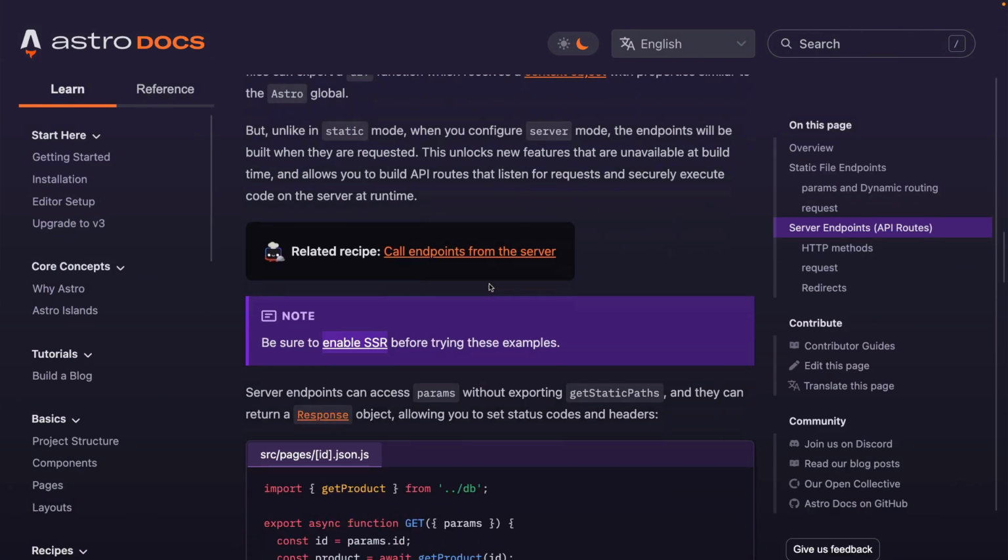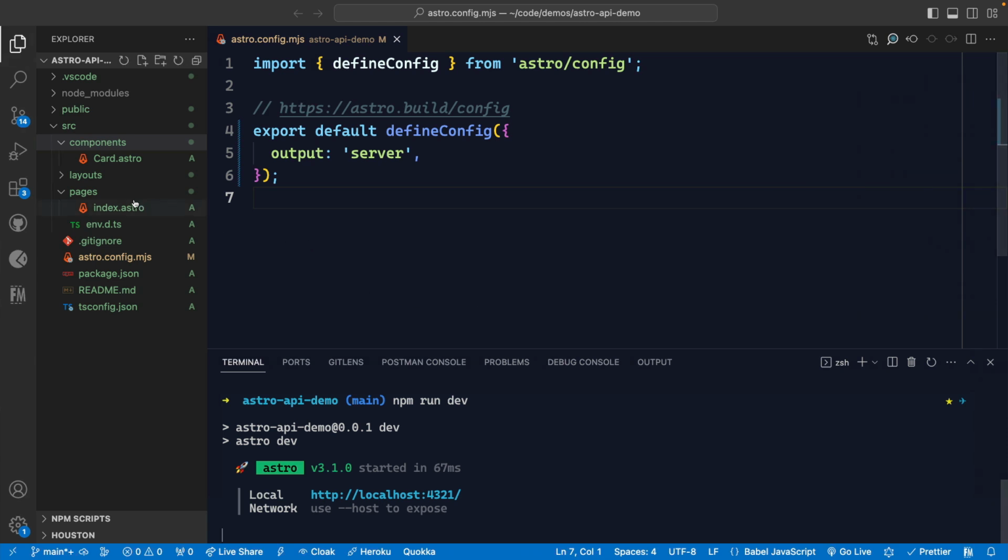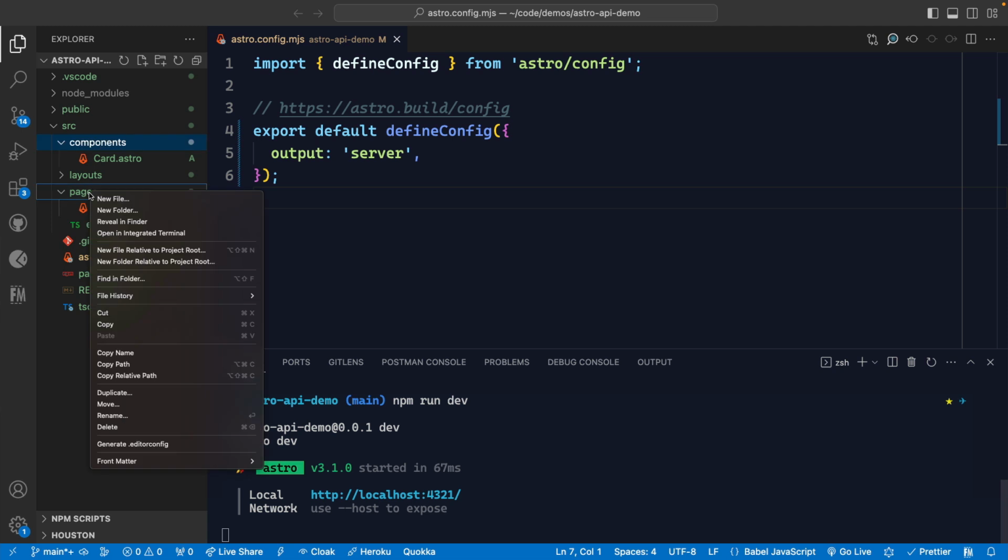So then we can look at the documentation for server endpoints, and we start with basically the idea of creating a file inside of our pages directory, again, file-based routing, that's going to represent our API endpoint, and then we can define different methods inside of this. So the data that we're going to work with in this case is going to be jobs. It's going to be a dummy developer jobs API.